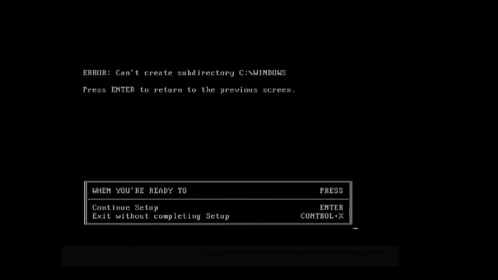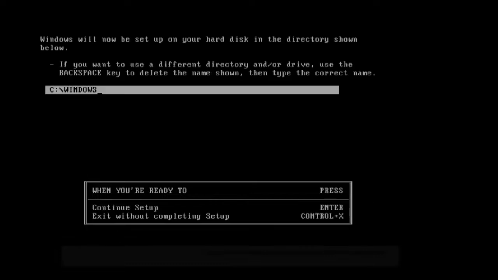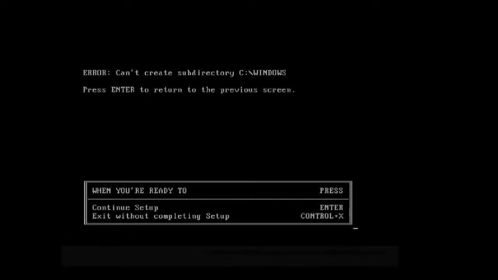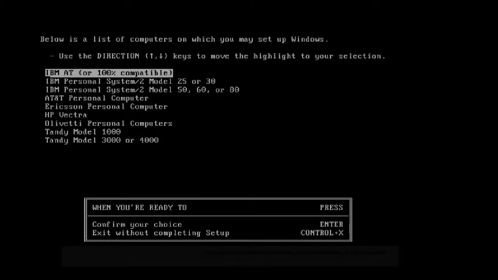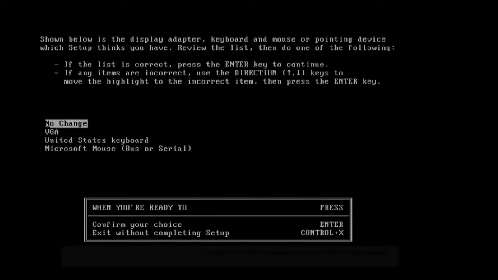Windows. Continue setup. Whoa. Can't create subfolder. Okay. What if I just go C/win? Can it create the subfolder win? Yes. Okay. I don't know what all this is. No change. Okay. It'll just keep my current keyboard layout.